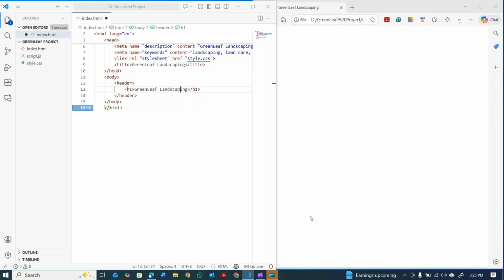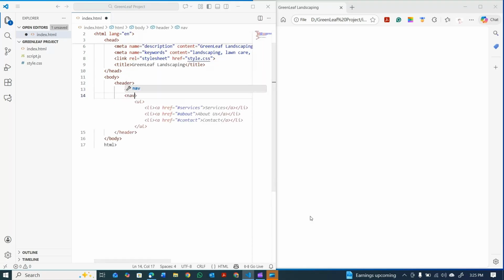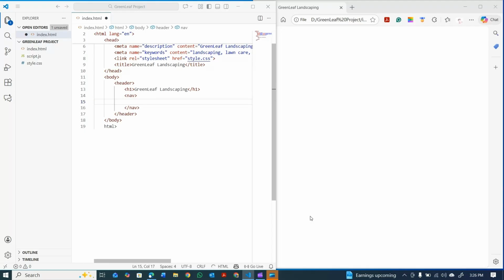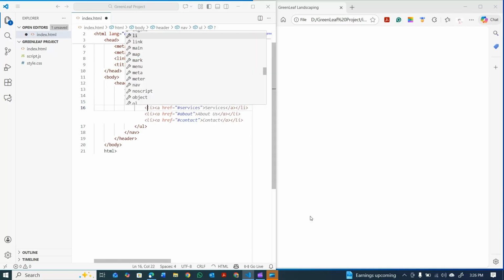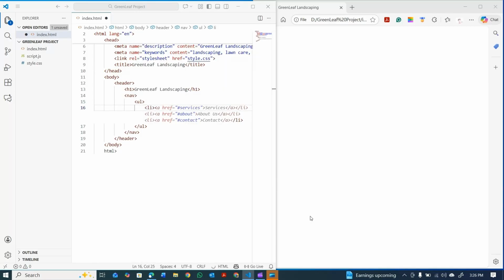Next, I'll add navigation. Navigation tag. Navigation tag has unordered list. Our list items are services section, about section, and contact us section.